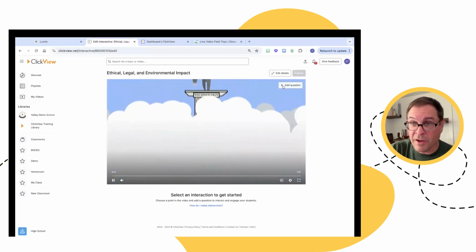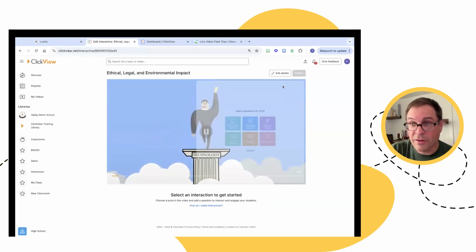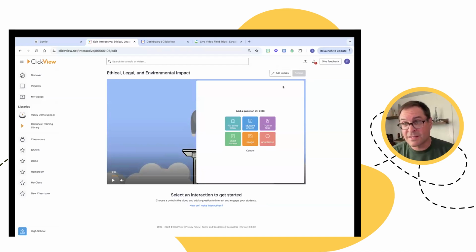And there's going to be this little button here that says add question, and anywhere in the video I want to add a question, I can. I have 6 different question types I can add in. I can add in a fill in the blank, a multiple choice, or a true and false, which will auto grade. I can add in a short answer, where I'm going to have to give some teacher feedback. Or my 2 favorites, which I think really allow us to tie things back to what we've done in class: I can add an image.